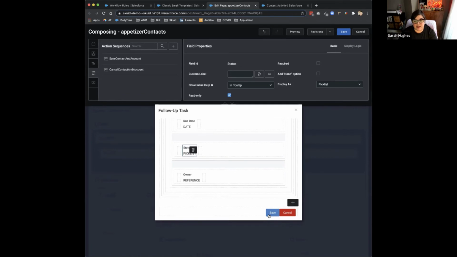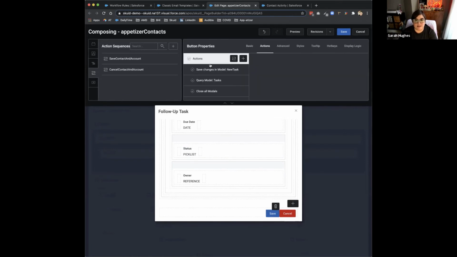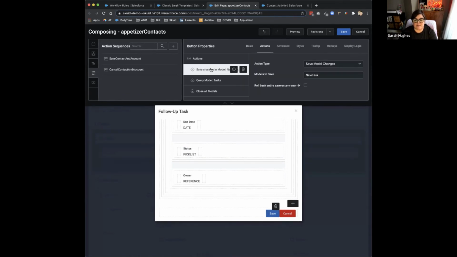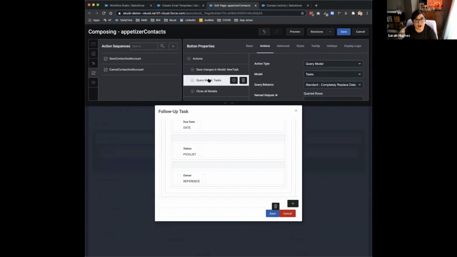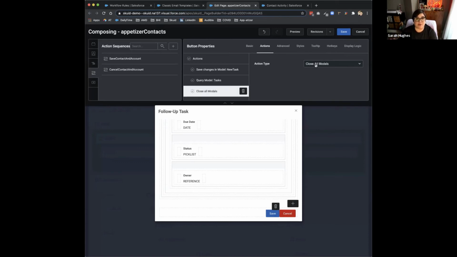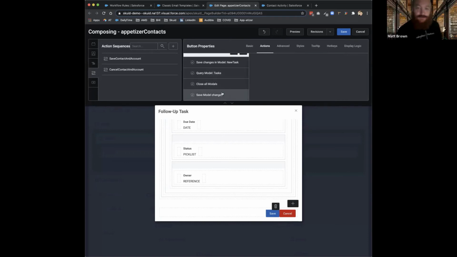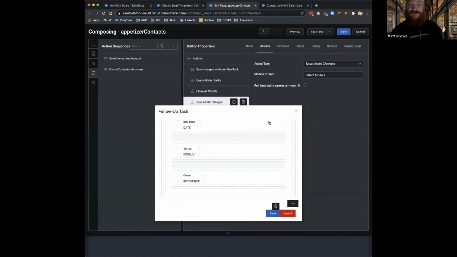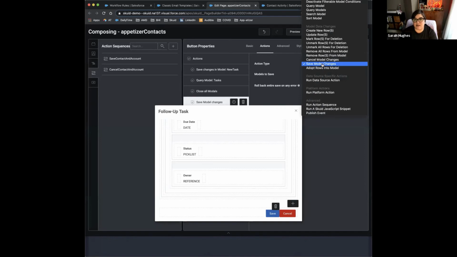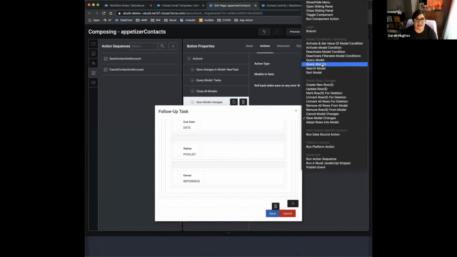And then the save button here allows you to save changes to the new task, query that model that's showing the tasks underneath, and then close every modal that's open on the page, right? And I just wanted to give you a little peek. Oh, yes, please do. And let me expand this a little. These are all of the action types available to us in the action framework. And it's a lot. It's great.